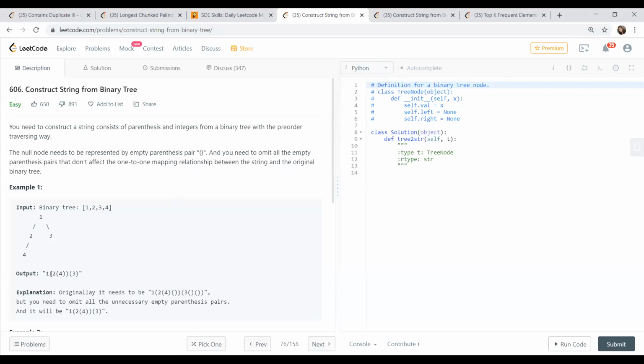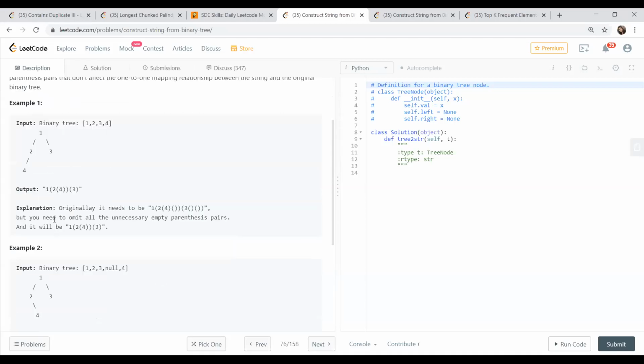For example, this is a node and its left part is 2, and 2's left is 4. Whenever there is anything on the left or right, it should be in a bracket. So 4 is in a bracket, and similarly 2 is also in a bracket for 1's node, and the right part of 1 is also in a round parenthesis. So you need to make it something like this.